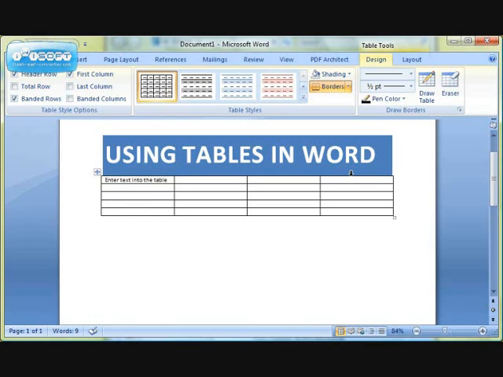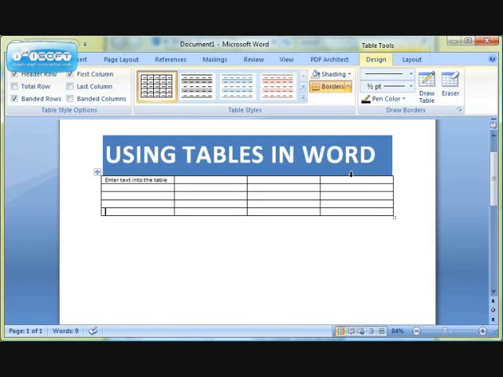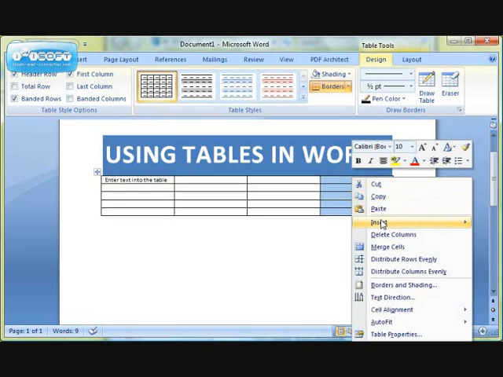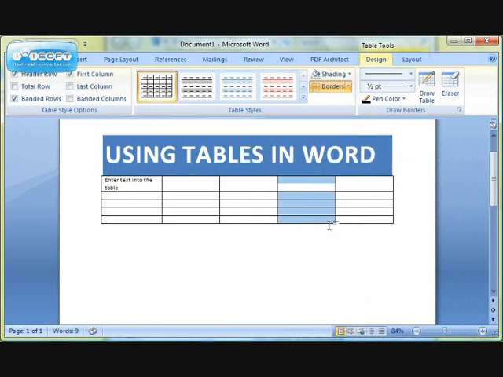To insert a new column, if I put my cursor at the top of the table, I get the sign of a little black arrow pointing down. And if I right-click there, then I get the option to insert a column to the left. So that will allow me to insert a column. So I've now got an additional column in my table.